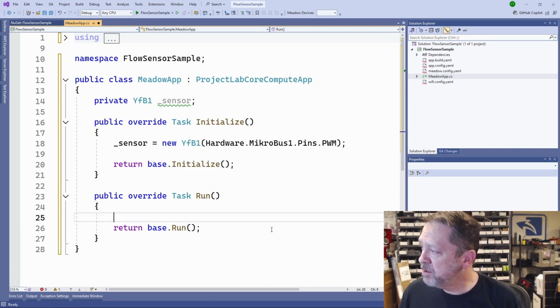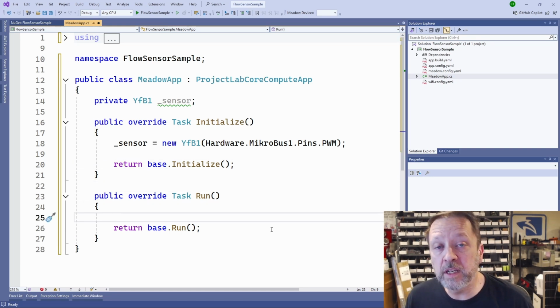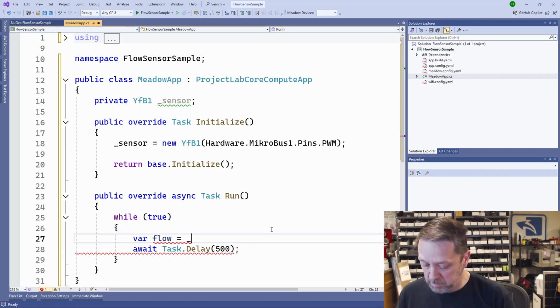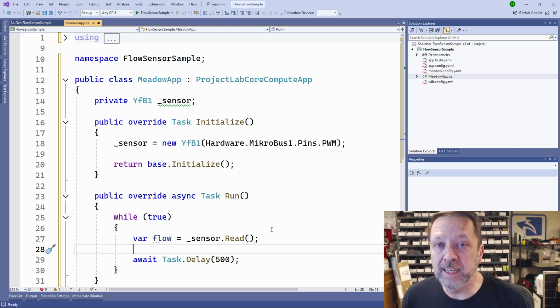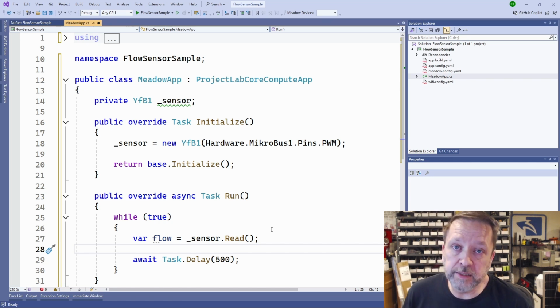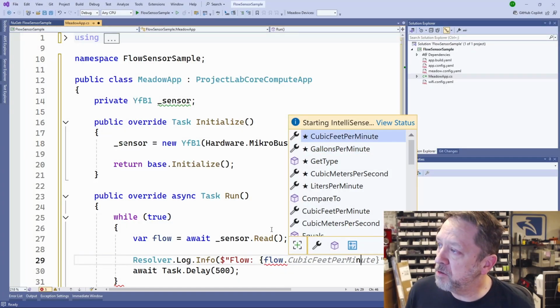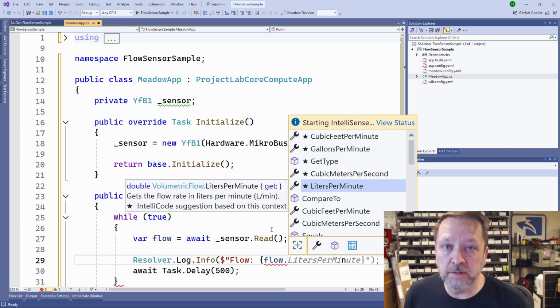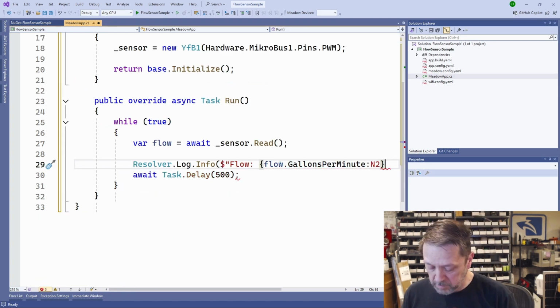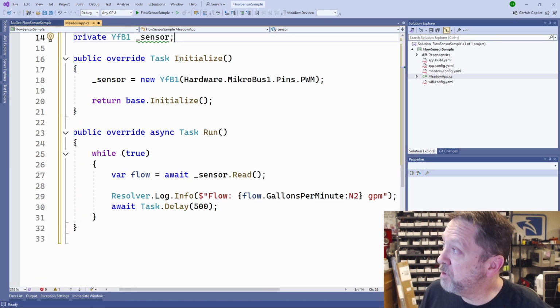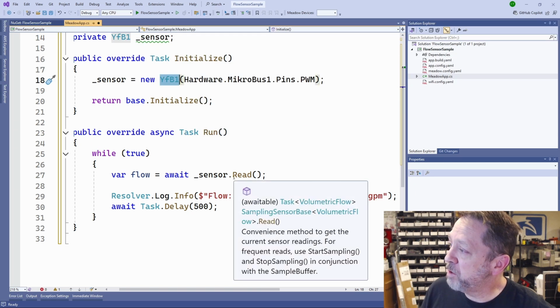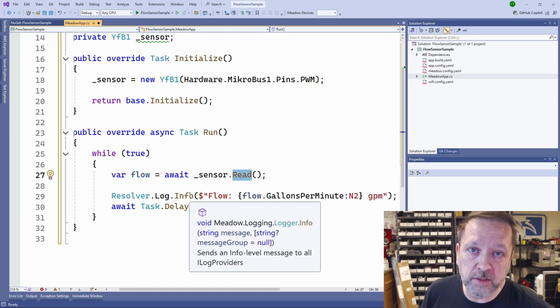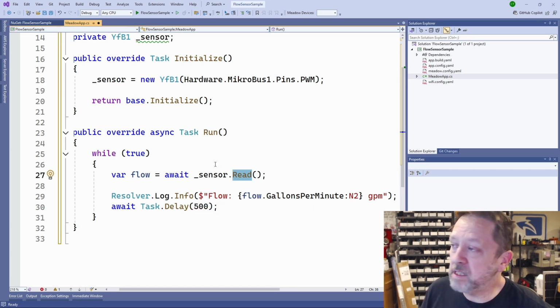Now down in our run, we'll simply loop and periodically read what the flow rate is and output that through the console. The read returns a volumetric flow. So now we will output that, and we've got different units. So I'll say gallons per hour. You can see we could do cubic feet per minute, liters per minute, a lot of different things. It's just going to do the calculation on the units for us. And really that's our whole application. We've defined the sensor, we create it, we read data from it, and then we react to that read. So really 4 lines of code in order to use one of these sensors.